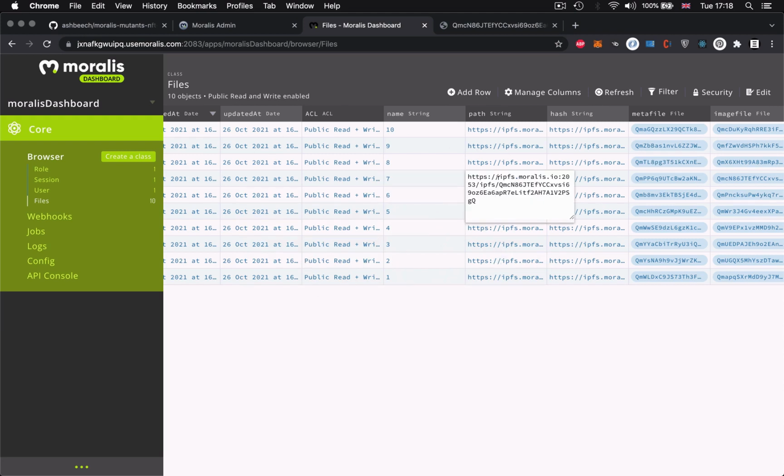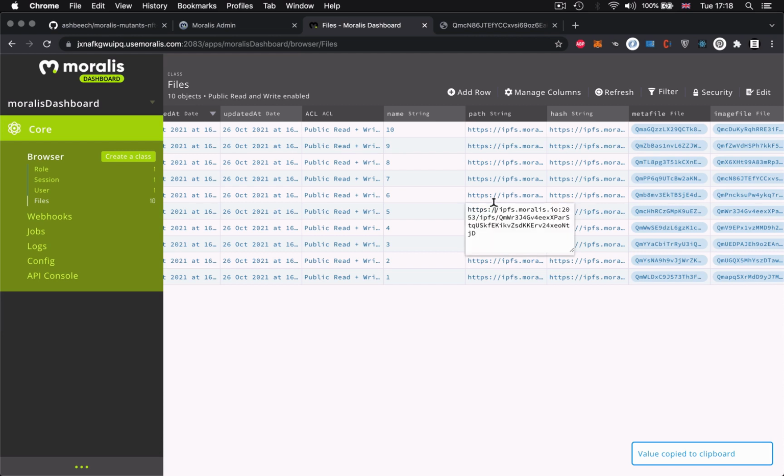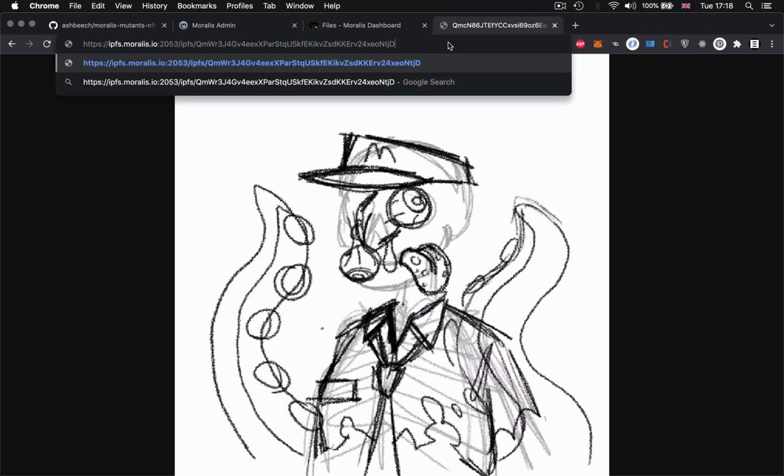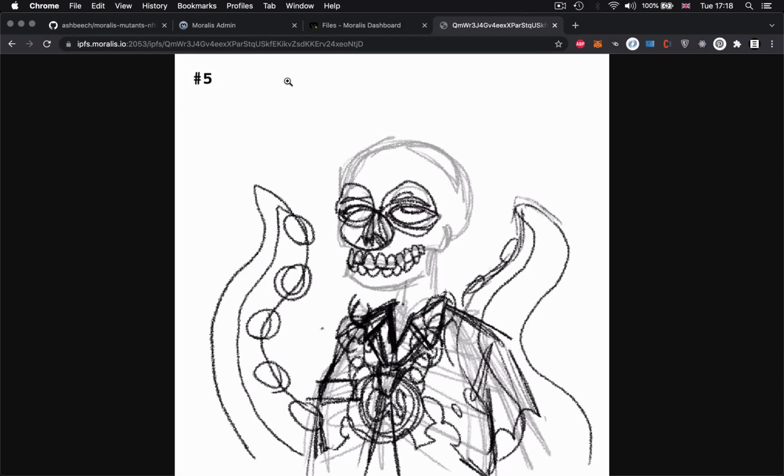And again, we'll just copy this link. In fact, let's copy a different one, number 5. So this is the unique link to our piece of artwork that we've generated. Let's paste that in here. It should say number 5 in the top left-hand corner. Yep, there we go, number 5. This is number 5, a unique piece of artwork. Our unique mutant. Each mutant is unique.